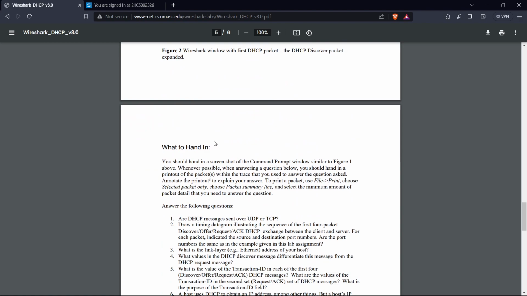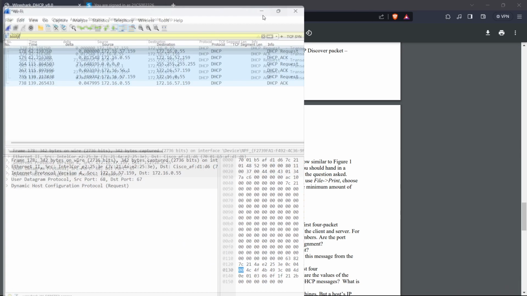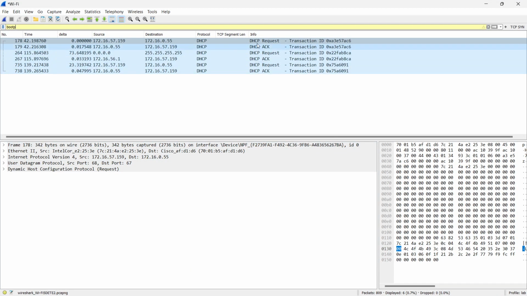So now we have to go to these questions. Our first question is: are DHCP messages sent over UDP or TCP? To find that, we just go to our Wireshark. As you can see here, it shows UDP, user datagram protocol. So these go over UDP.